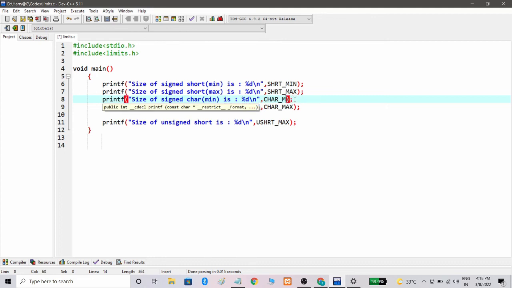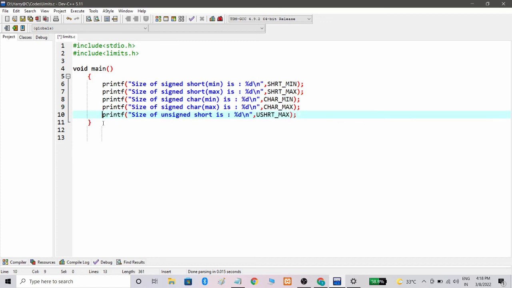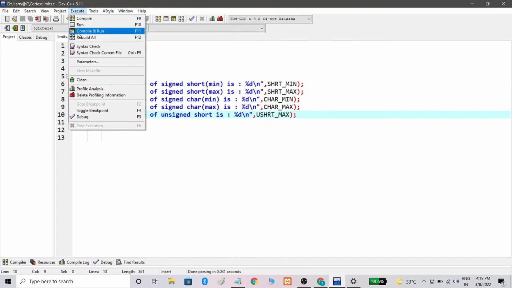Likewise, if you want, you can experiment by calculating the limit of long. So using the program you can calculate it, or another way is to do it manually, but you should know how it works behind the scenes, that it doesn't give random values or garbage values. These are the actual values behind the scenes. Okay, now we are going to compile and run it.